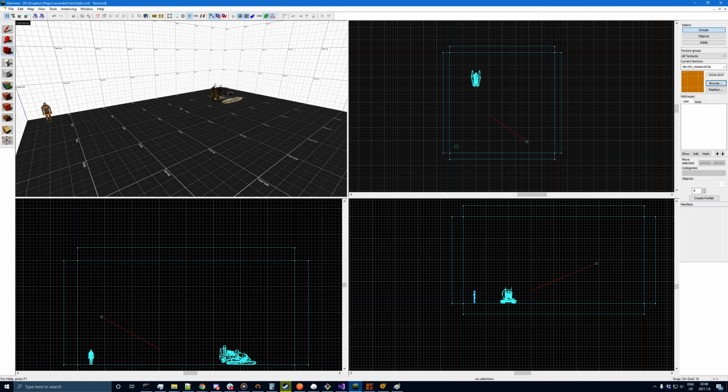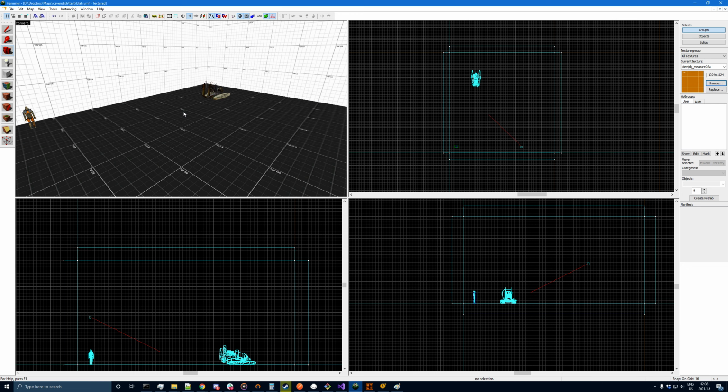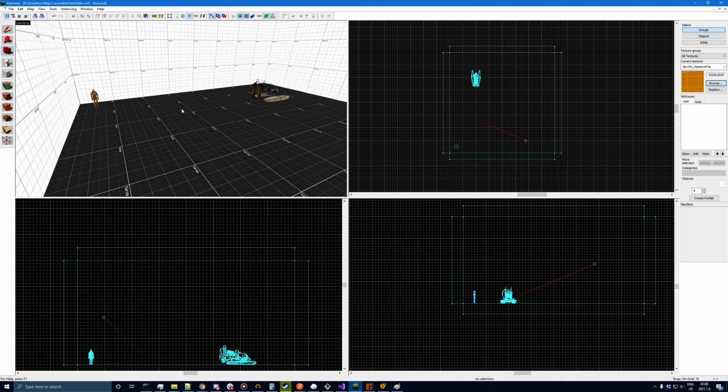Okay, so to demonstrate, well, before I begin, I have to preface this by saying that in order to really understand func_detail, you really need to understand how the Source engine's visibility system works under the hood and why func_detail is actually important and why we need it. If you don't fully understand this, or at least have enough of an understanding of how the visibility system works, it's pretty futile for me to give you advice on what to func_detail and what not to func_detail.